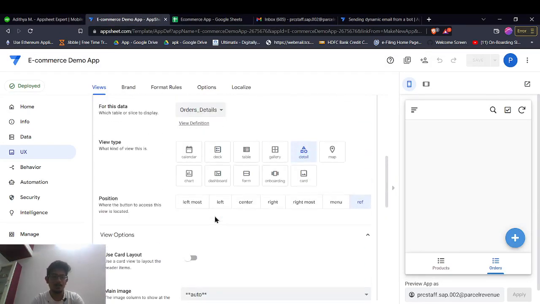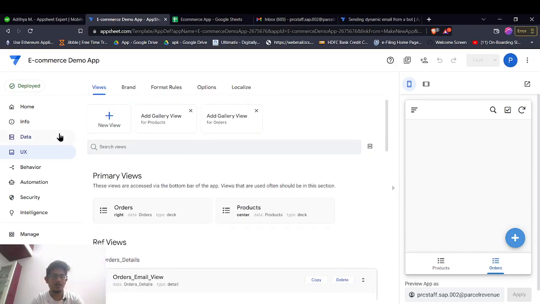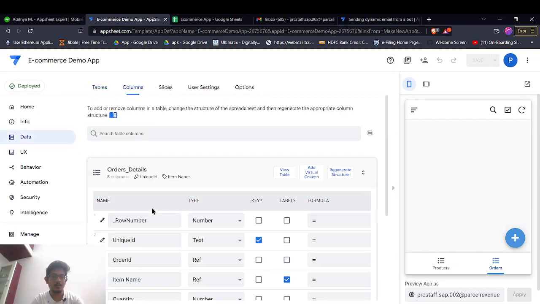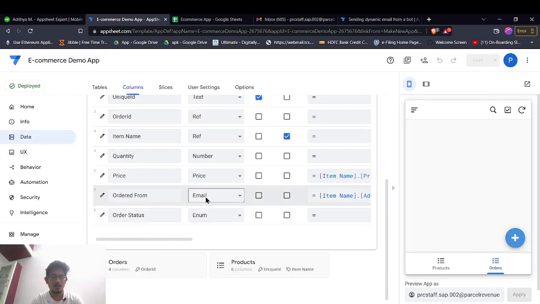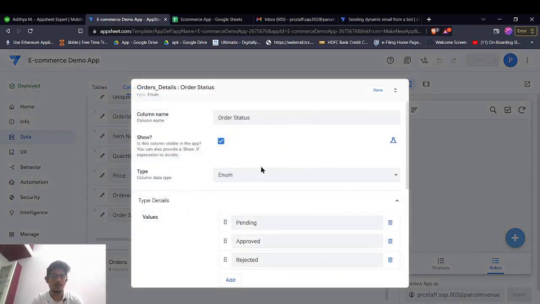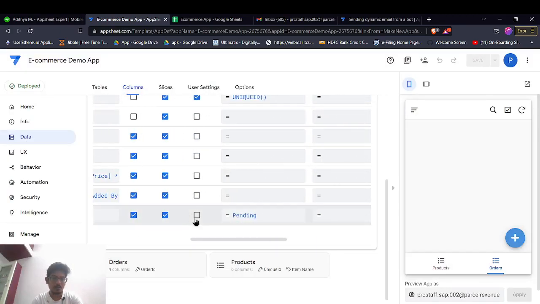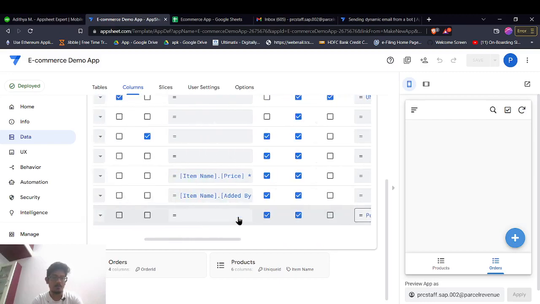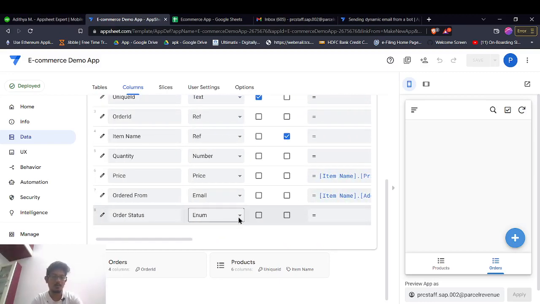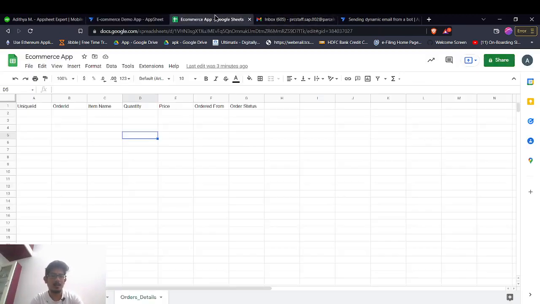So order status, what I have given is, the columns. Order status is an enum list: pending, approved, rejected. Initially it will be pending, and from the email itself we can approve or reject if we have the stock or the particular person doesn't have the stock. So that status will get automatically updated here from the Gmail itself.